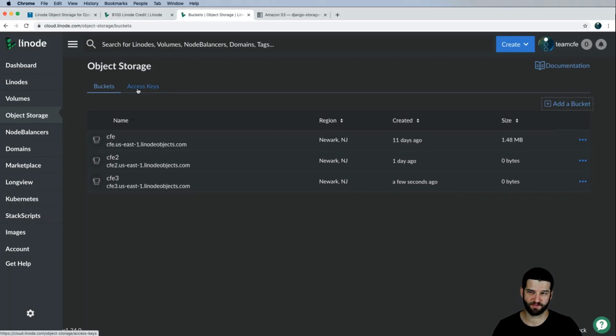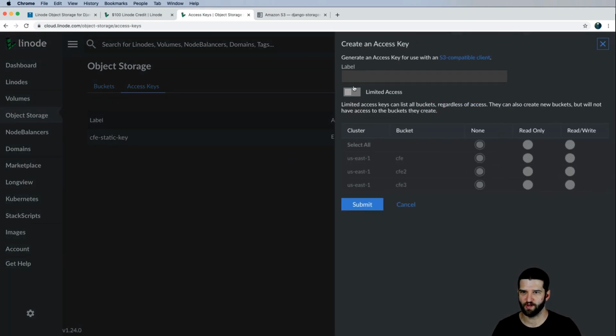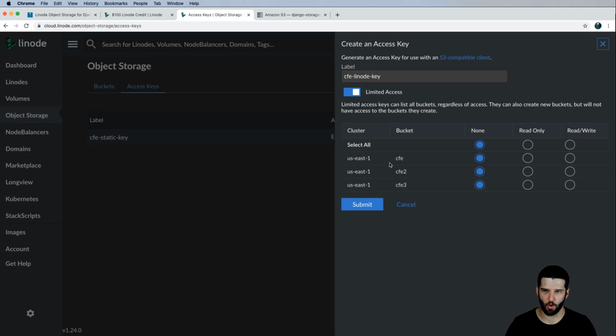So the next thing is, all we have to do really is add in some access keys here. So I'm going to go ahead and create some access keys and I'll just call this CFE Linode key. And I want to limit access in this case. So I actually think it's a really good idea whenever you're creating keys of any kind to limit the access as to how you're going to get those keys. So when you're working locally, you might actually put it onto a read-only.